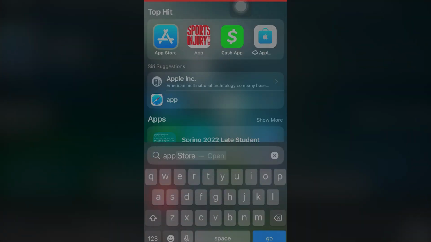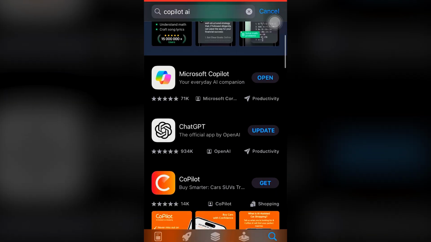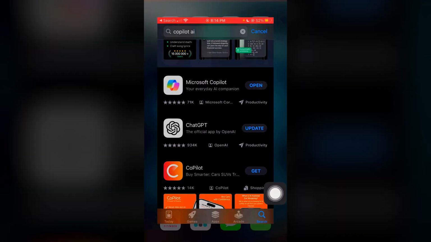Step 1 is to download Copilot on the App Store. Click the search bar and type in Copilot AI. In this case, I already have it downloaded, so I'm going to open it.